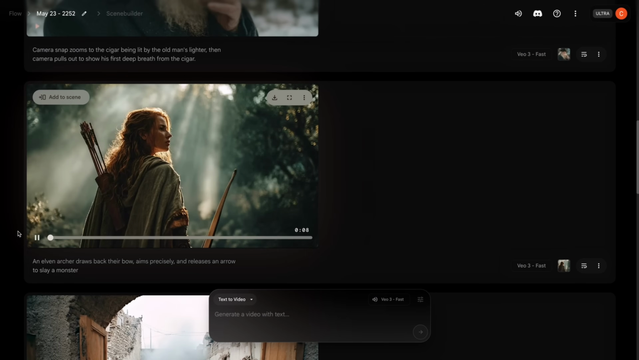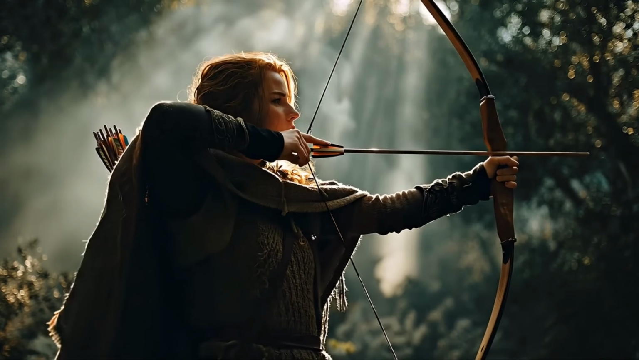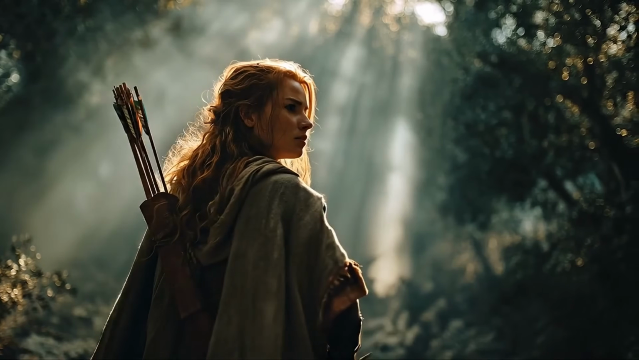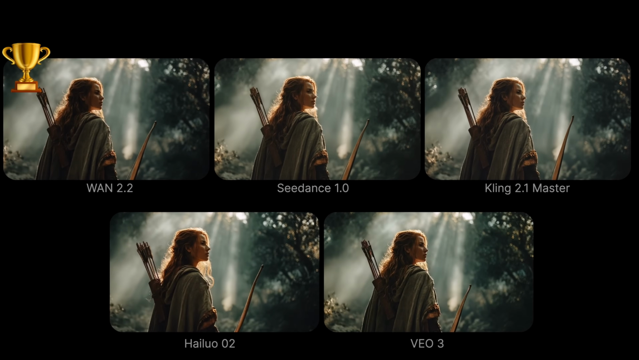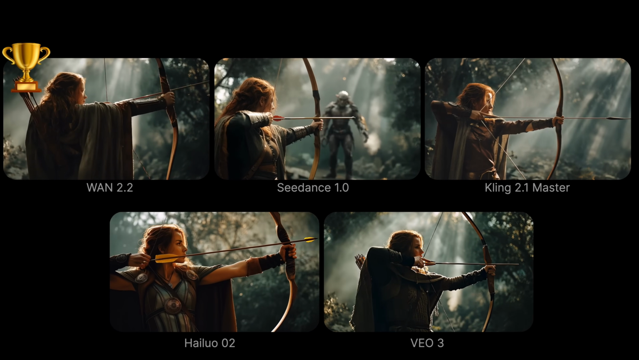Let's take a look at the VO3 result. There are so many issues here. This looks absolutely off. This arrow suddenly appeared inside of the bow, and how she's releasing it looks really off, and morphing is horrible. Looking at all the results, I think 1.2.2 did the best job and is the clear winner here.